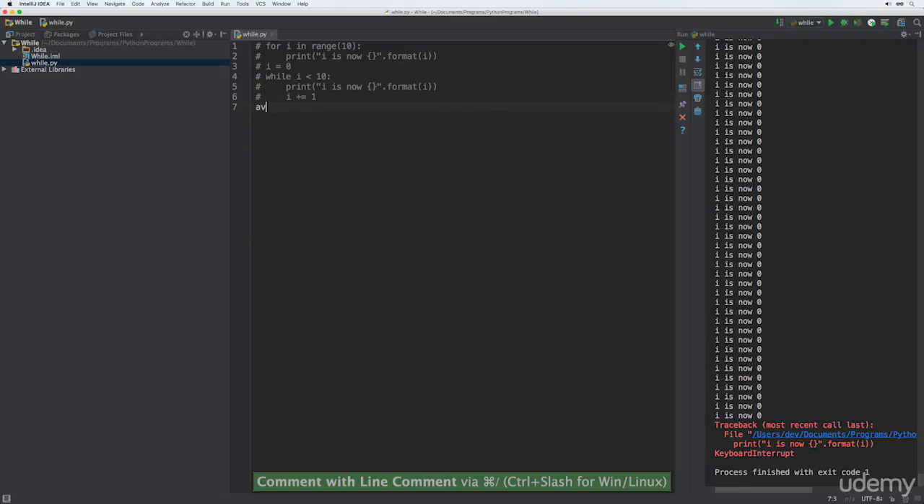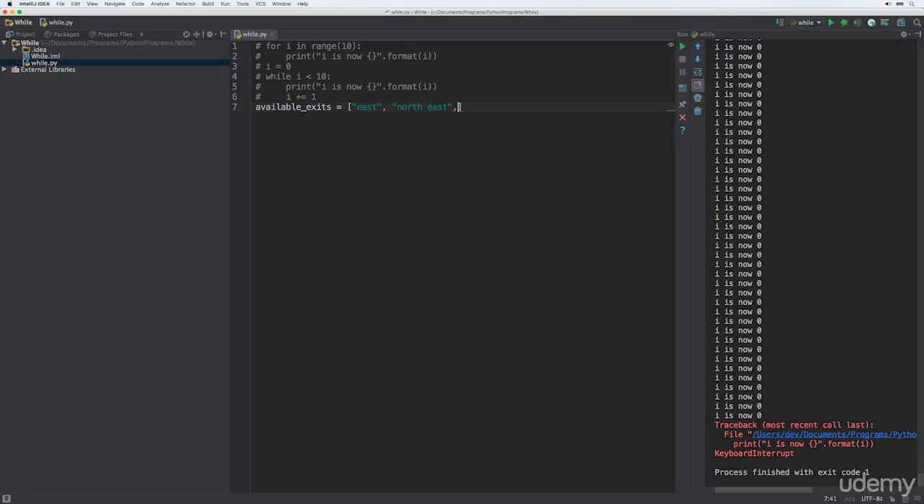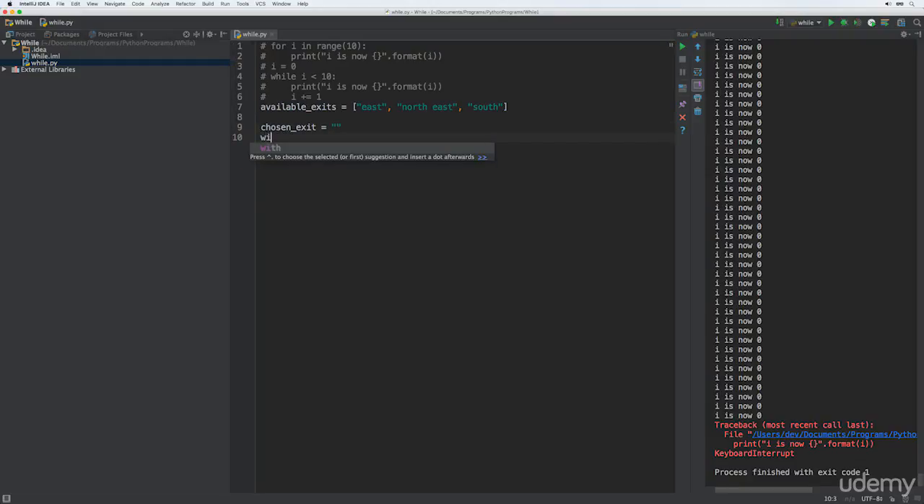And we could say something like available exits equals east, northeast, south, chosen exit equals, and then we'll just initialize it with an empty string.